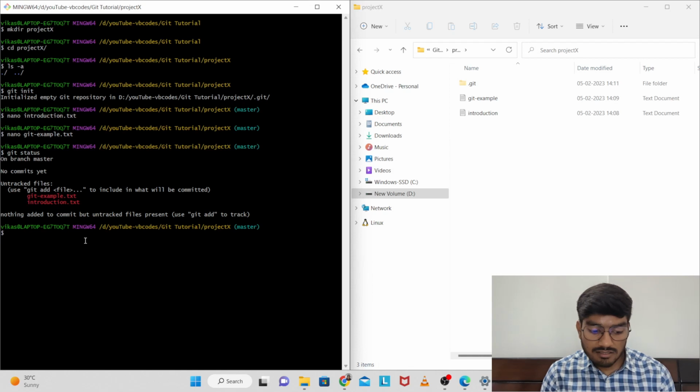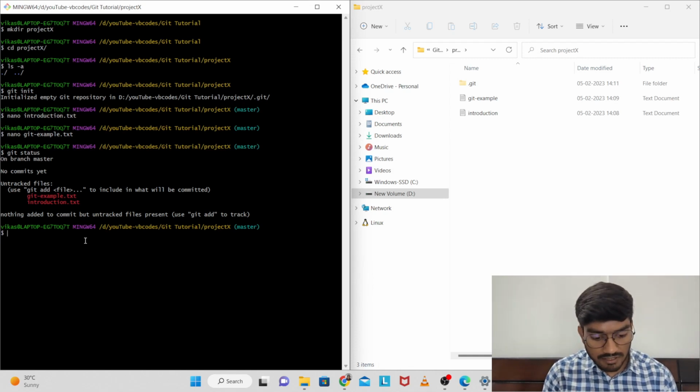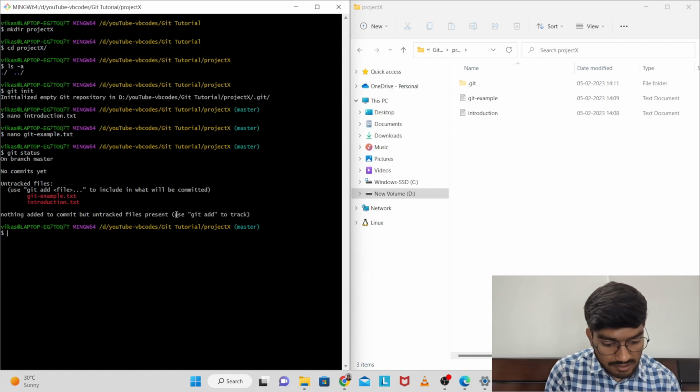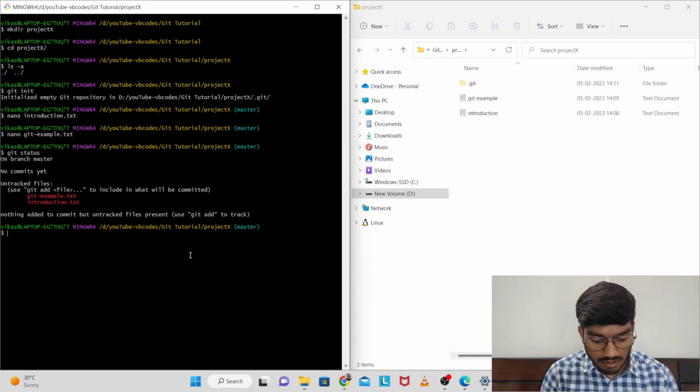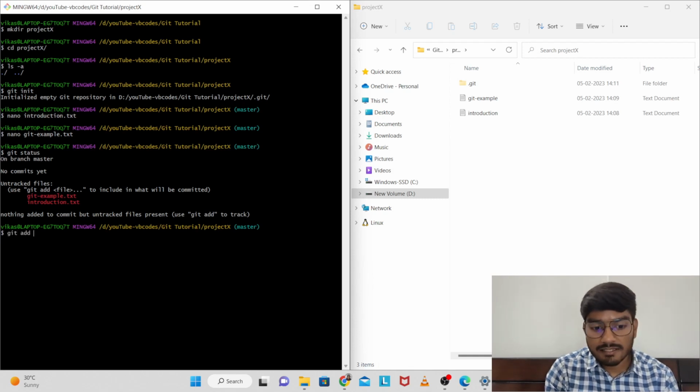It means that the changes that you made are all local and are not yet saved, or we can say these changes are not committed. So before committing them, we need to track these files and add them to the staging area. As you can see, this can be done using git add. So we do git add and then the file name.